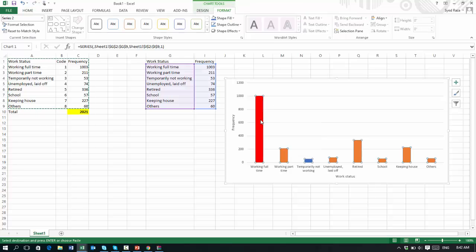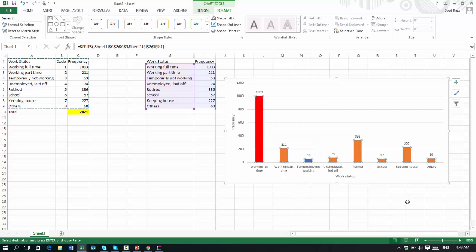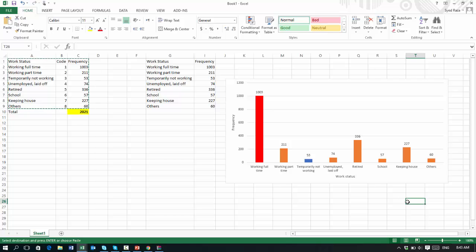Sometimes we like to show the count. So what we can do is click on here, then right click and say add data labels, and this is the label you can add. So this pretty much completes the instruction on how to draw the bar charts.